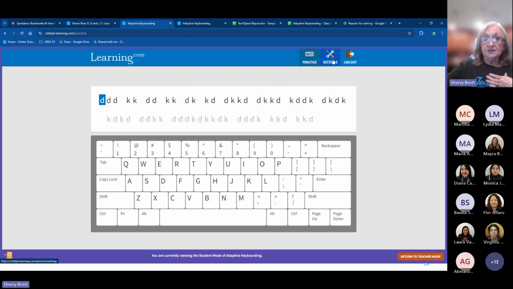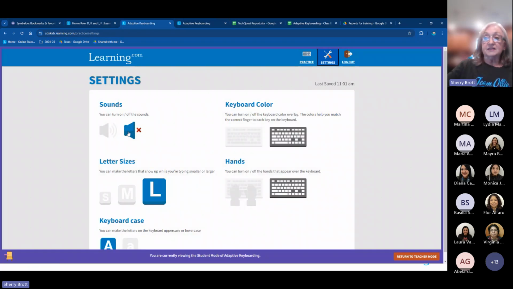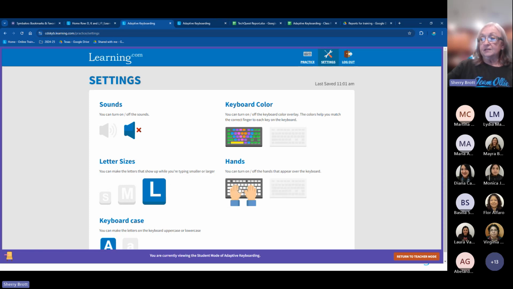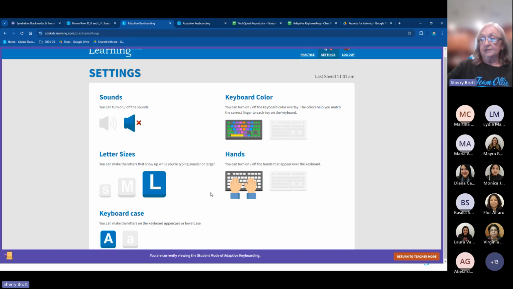They have settings that they can change while they're in the guided practices. They can turn sounds off, and I do have mine off right now because for me it's difficult, and you don't want a room of 20 kids with sounds going on. They can also change settings for their keyboard, and they can have their keyboarding color. They can change the letter sizes that show up while they're typing. They can turn on hands, or they can turn off the hands.